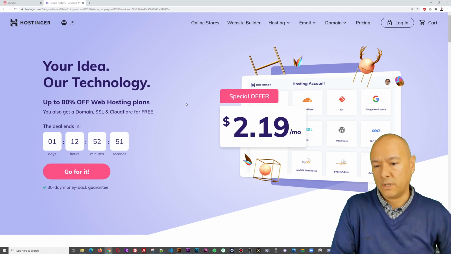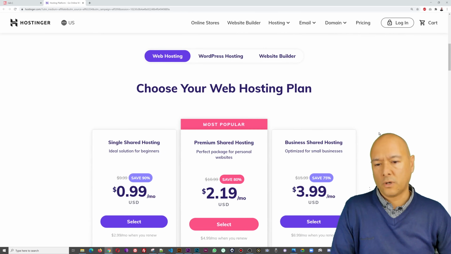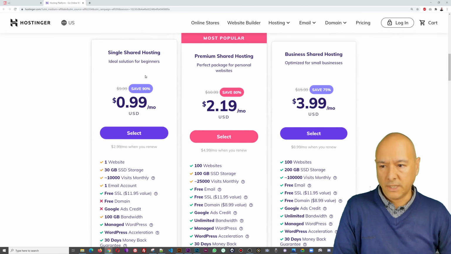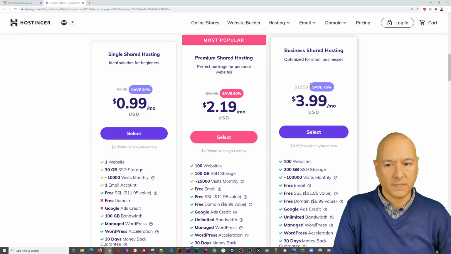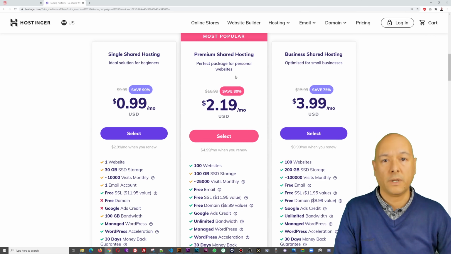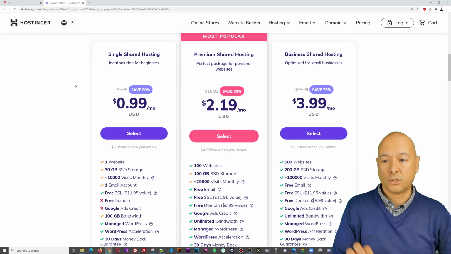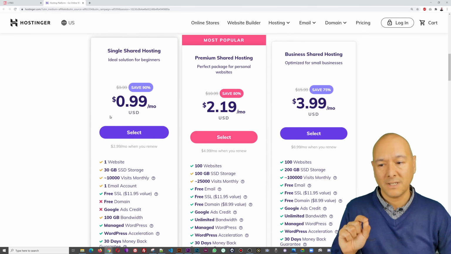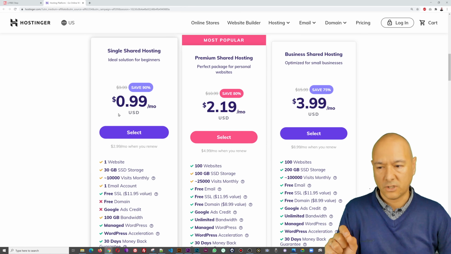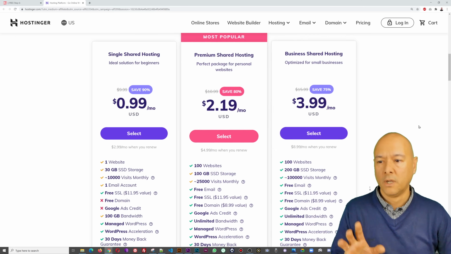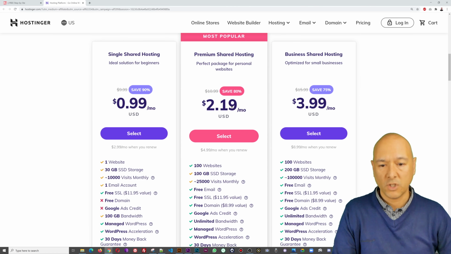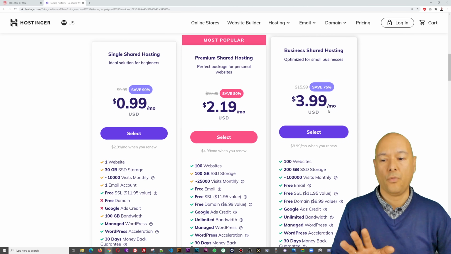So let's have a quick look now. If you scroll down, you can see we have the choice among three different packages. So we have the single, the premium, and the business. The premium shared hosting is the most popular one for a very good reason, and I'll show you why in a few moments. As you can see, their packages start at $0.99 per month, so 99 cents a month, that's all. That's the starting point, up to $3.99 per month. So as you can see, you can save up to 90% on this plan, 80% on this one, and up to 75% on this one.